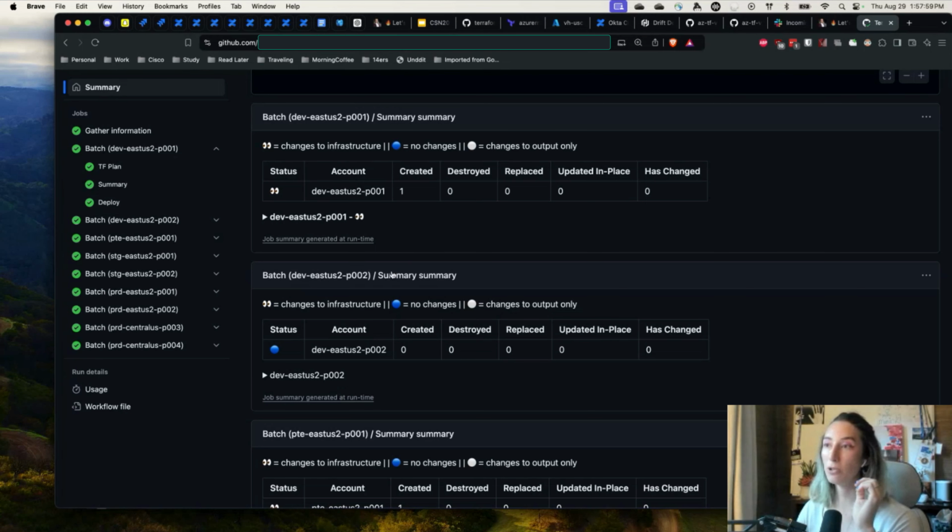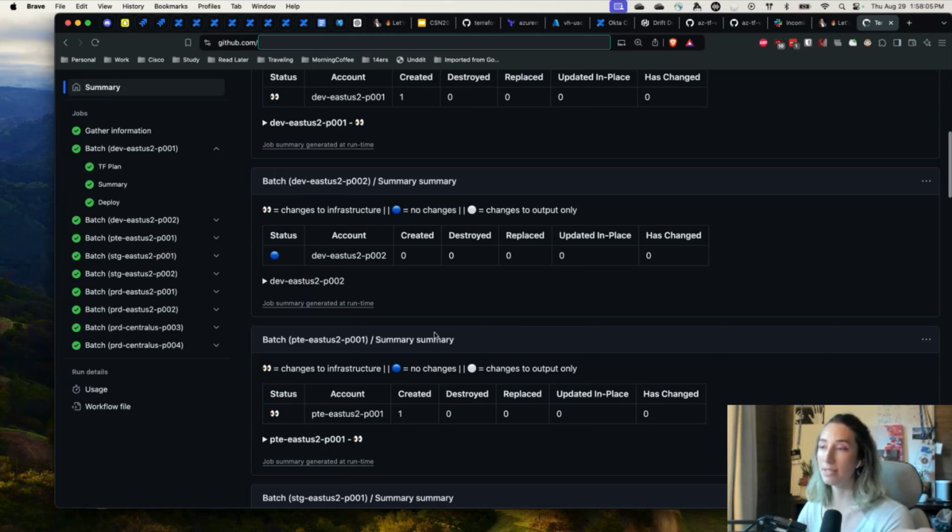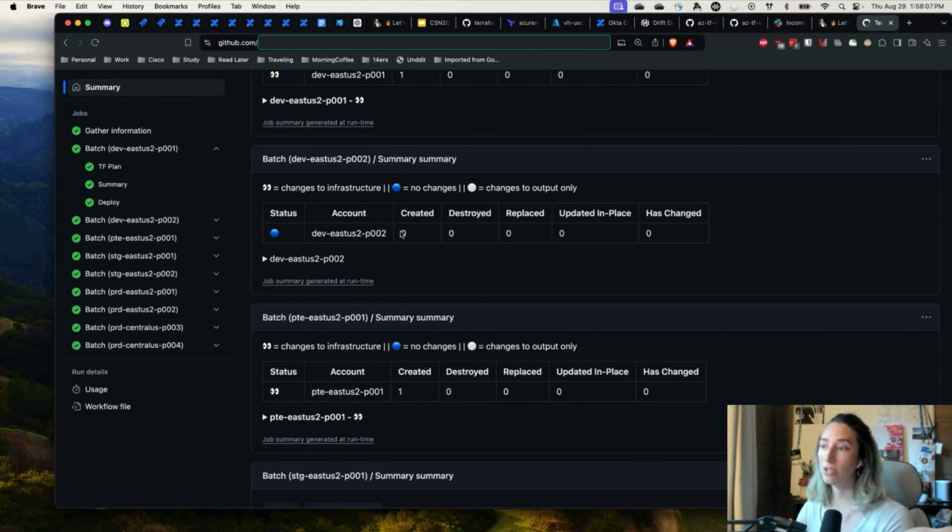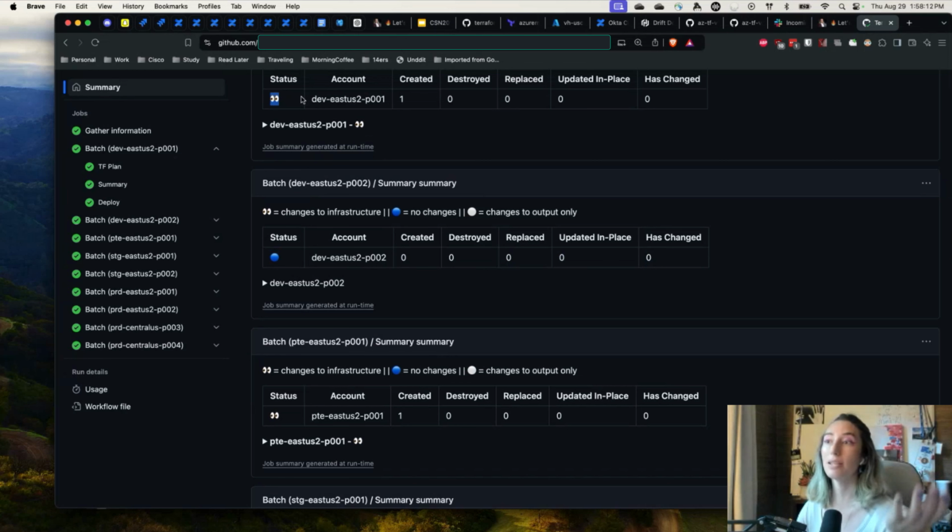Absolutely. The Practice Fusion one is just one table. We haven't implemented it quite as smoothly, so it's a whole bunch of tables, but you can still scroll and see which ones have stuff. Dev East 2 has nothing. You just get a little blue dot. But for all the other ones, you get eyes because it says, hey, you should look at this. It's doing something.